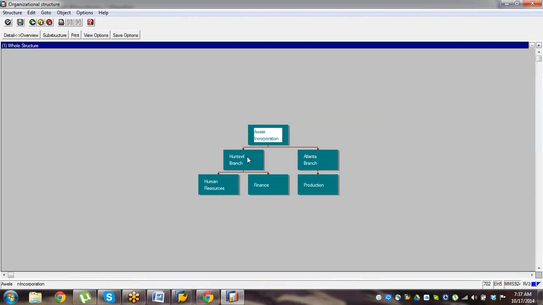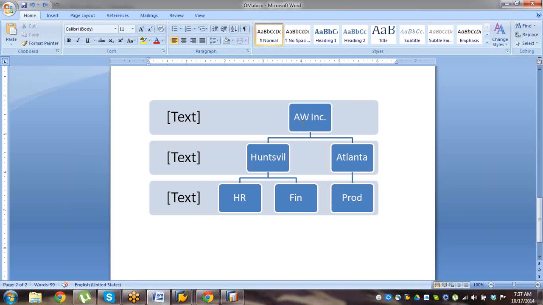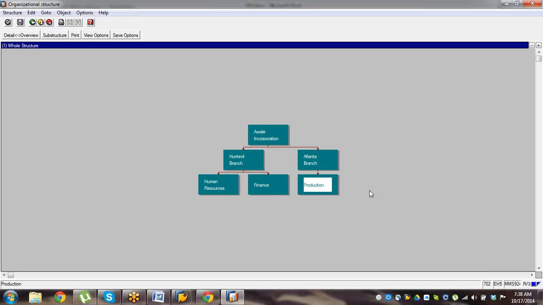So, AW Incorporation, Huntsville branch, Atlanta branch, human resources, finance, production. And this is the same thing, right? Yes. AWINC, Huntsville, Atlanta, HR, finance, production. The same here. So like this, you can increase the branches and you can increase the departments. Put more departments.